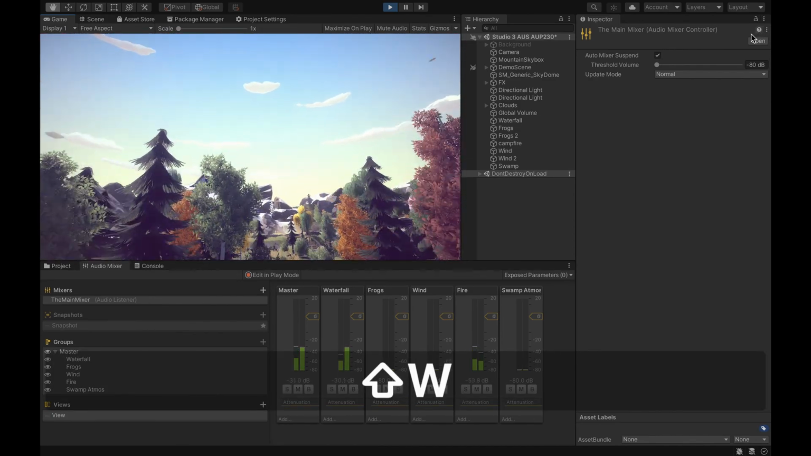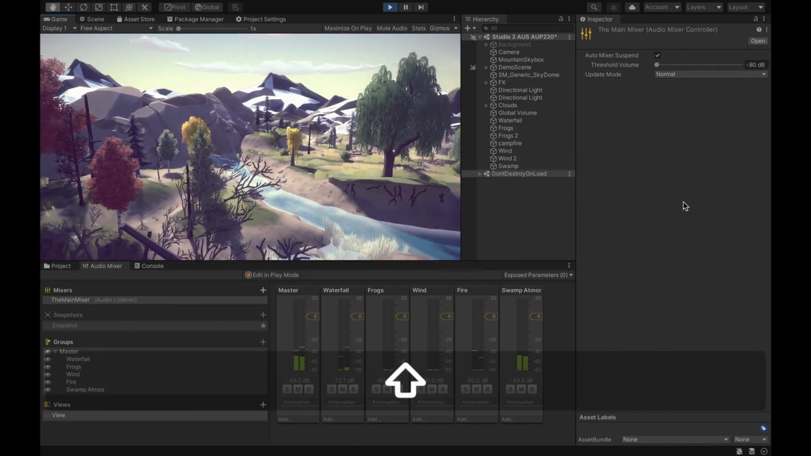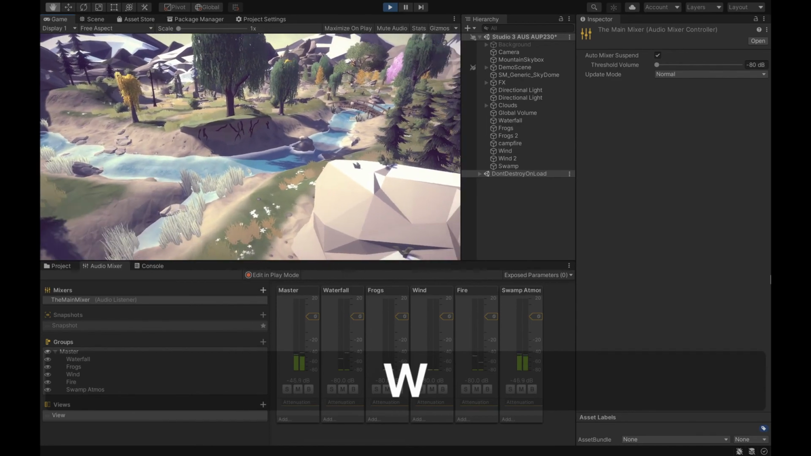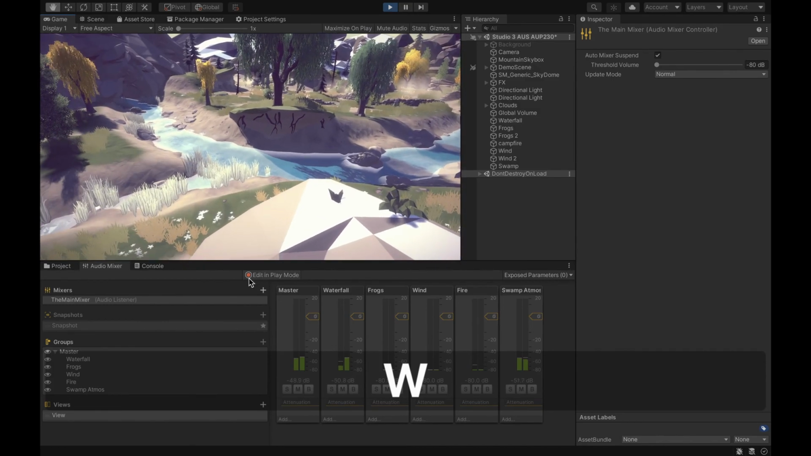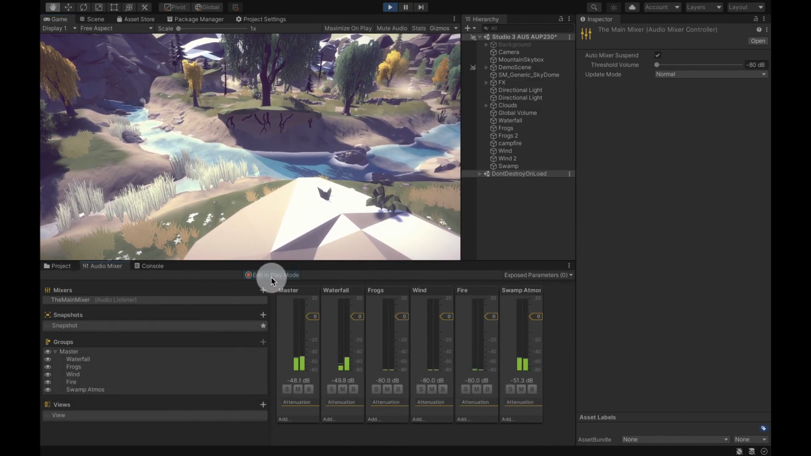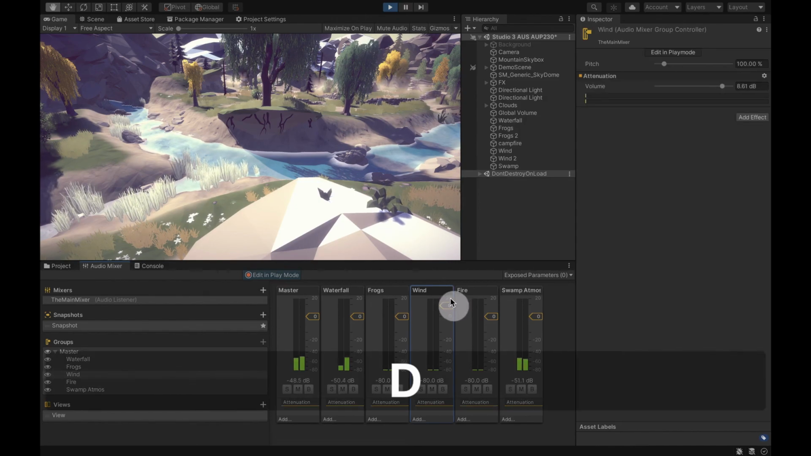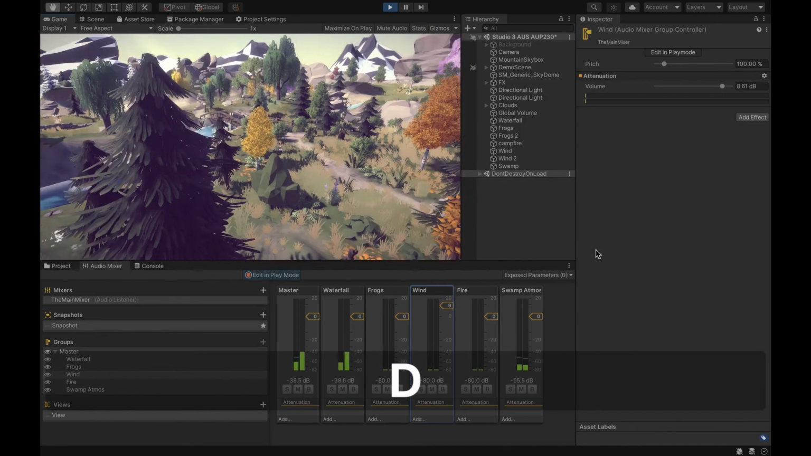So, we want to do some in-game mixing. So we can hit edit in play mode, and then we can start adjusting things. So I know that the wind needs to come up a fair bit.